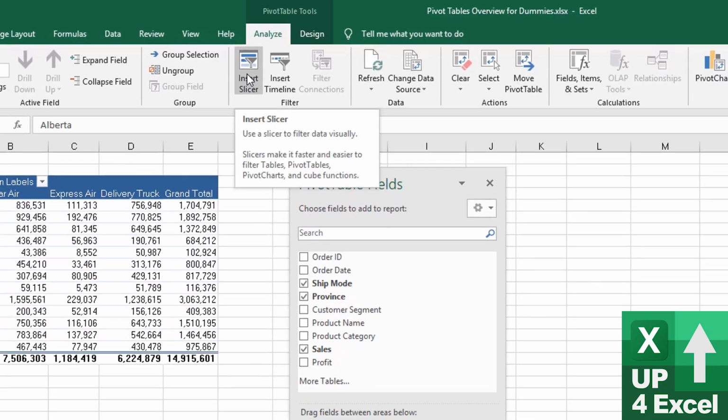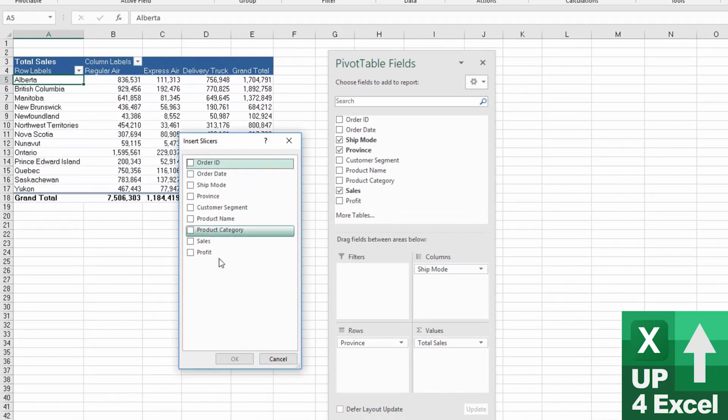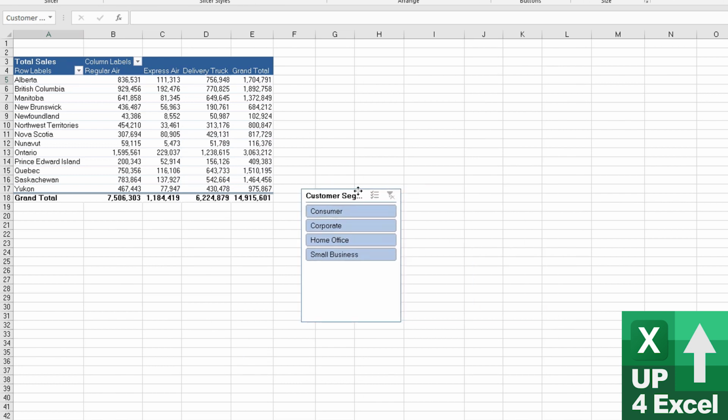I'm going to insert a slicer. And what you get is an option of what you want to slice. We can use something that's already in the pivot table, but I think what we'll do is add customer segment. So we can tick that and hit OK. And what that does, I'll just move that over here somewhere.